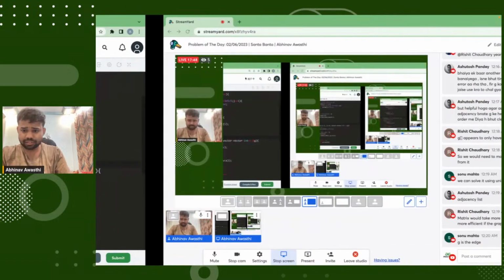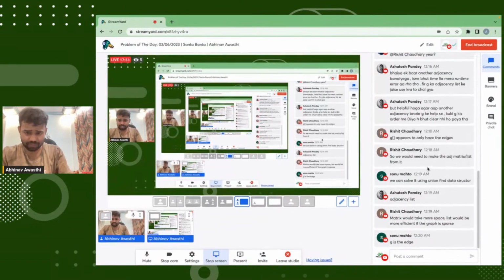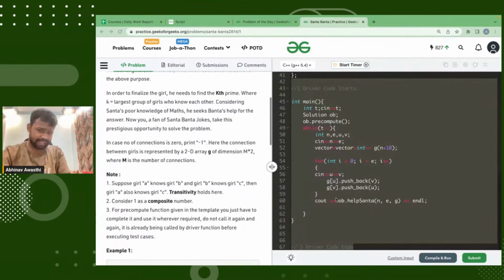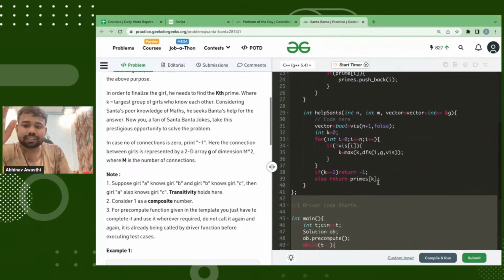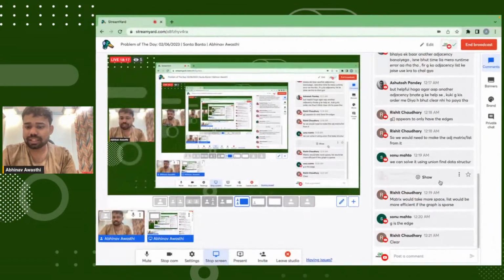It's not edge. You can see here in the driver code, it's adjacency. From that G, it is extracting and pushing back every value. So they are converting it in the driver code itself. One more thing here: for the kth prime, the k minus one index should be used, if you want the kth prime. Is it clear?